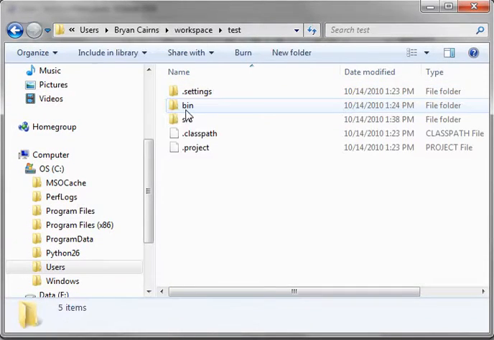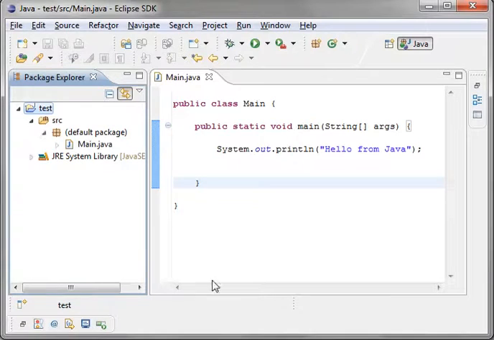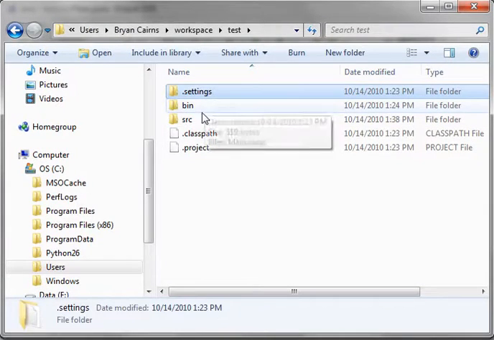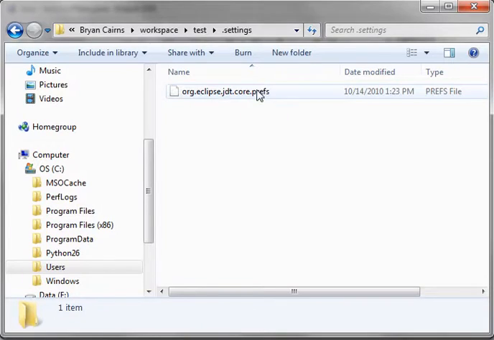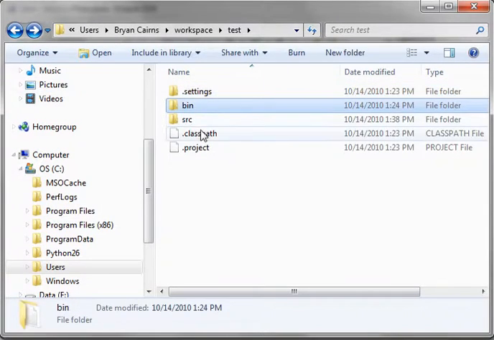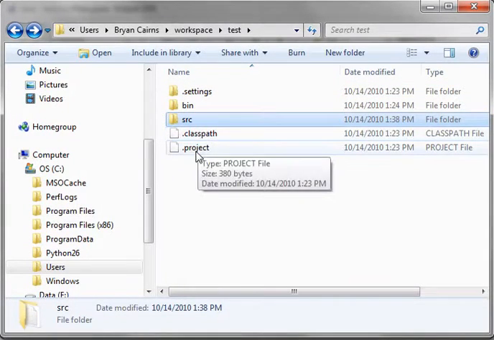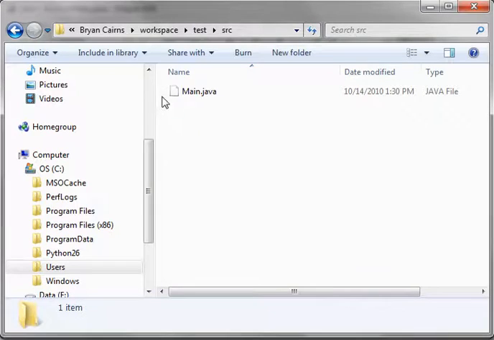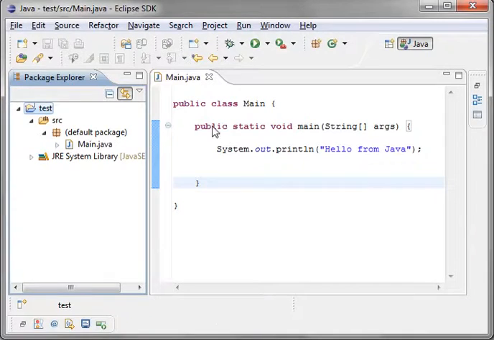But your stuff is actually in your project folder. And in this case, our project was named test. Let's actually flip back and you can see the name is test. In here, we have a dot settings. Once again, that's Eclipse settings. We have a bin, a source, project and class path. These are both Eclipse files. Eclipse stores things in the SRC, which is short for source. So there's your Java file. This is the actual file right here that has, you know, our source code in it.